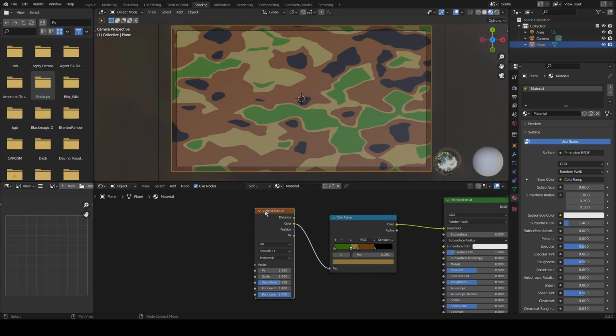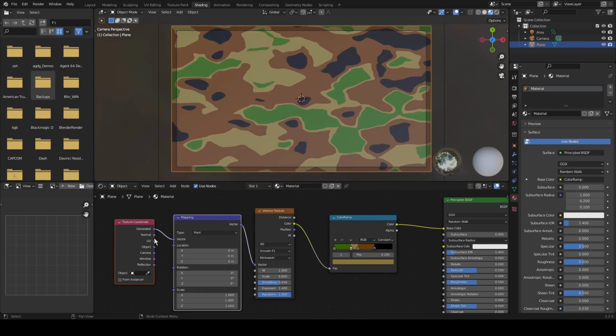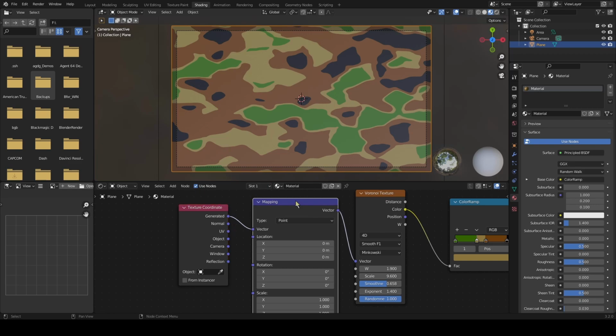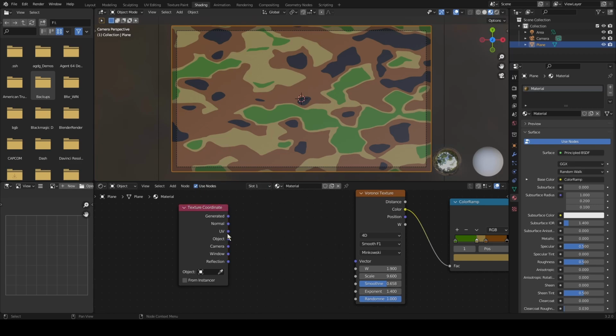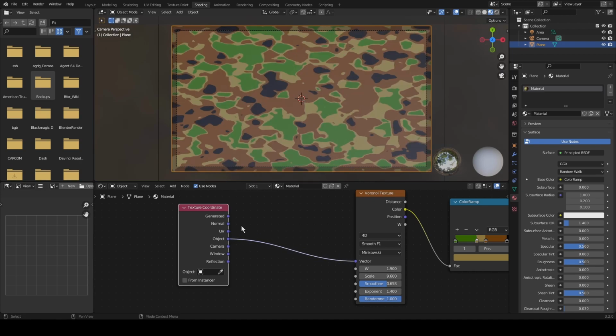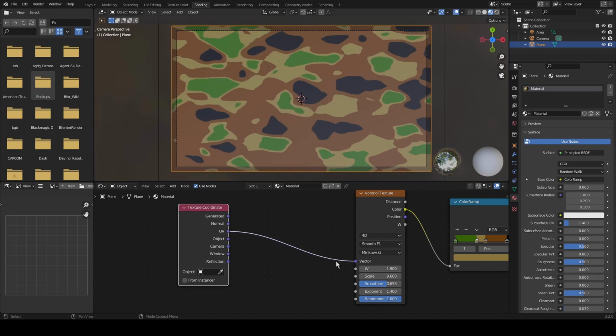Okay, so with the Voronoi texture selected, press Ctrl T, and you'll get these two things here, texture coordinate and mapping. Delete the mapping, we don't need it, and put the UV on the vector. This also works with object, but it does change the scaling a bit. So we'll use UV for now.